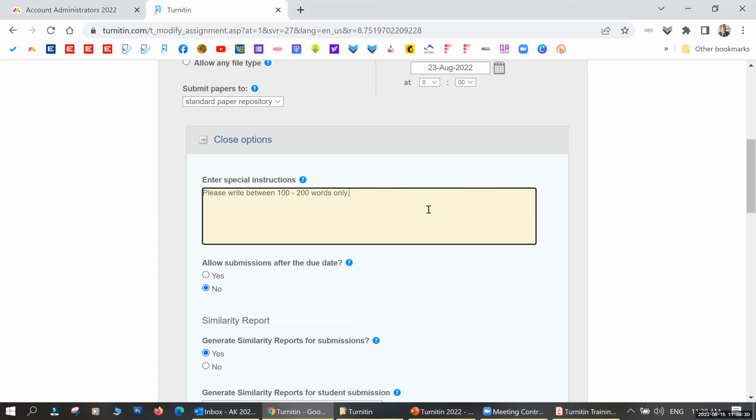Next, allow submissions after the due date. By default, the setting is no. If you choose no, after the due date of the assignment, students cannot submit any paper to Turnitin. If you choose yes, after the due date, students can still submit papers to Turnitin, but Turnitin will highlight the date in red.